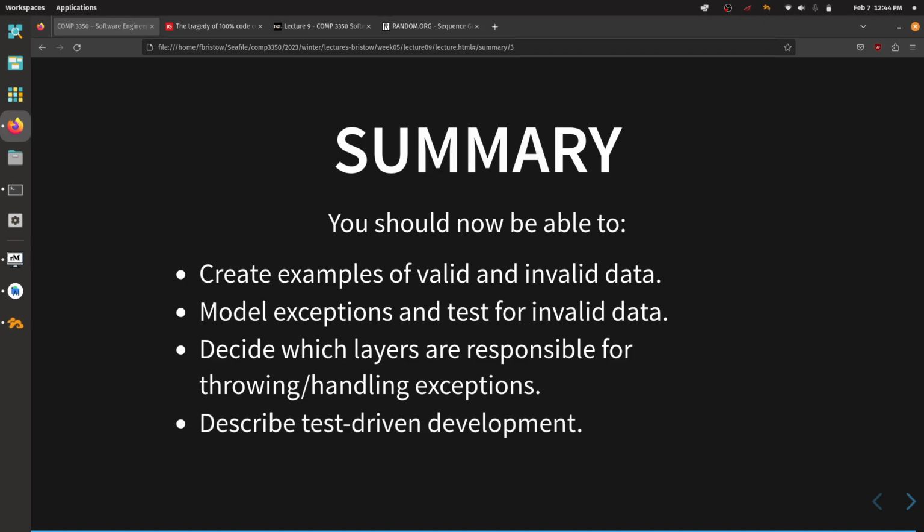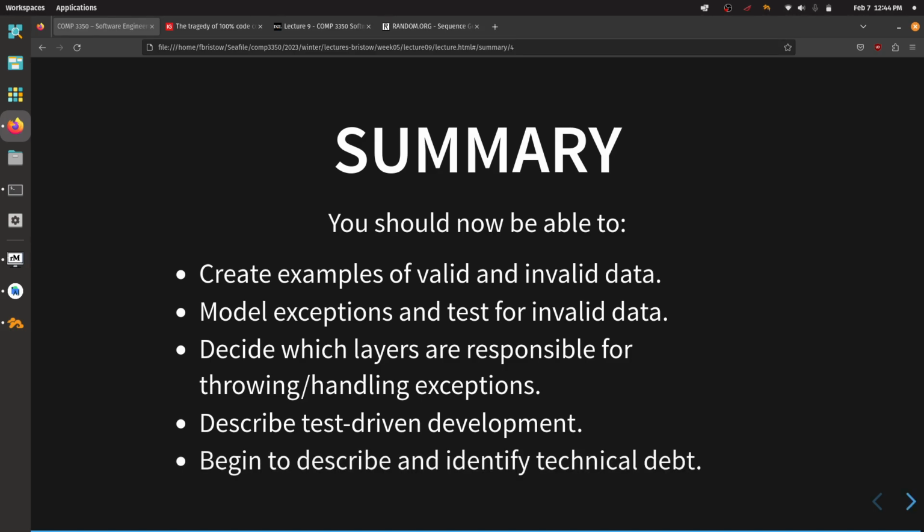You should be able to describe test-driven development. And you can't do this yet, but we will do this on Thursday's class.